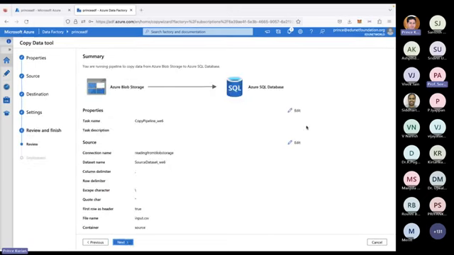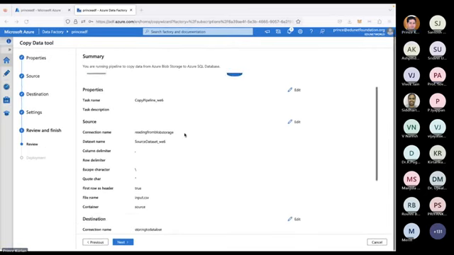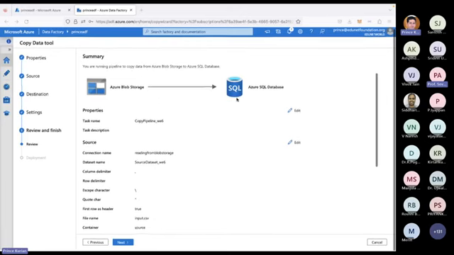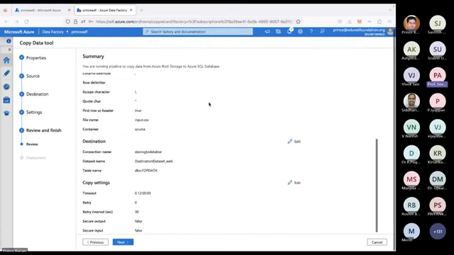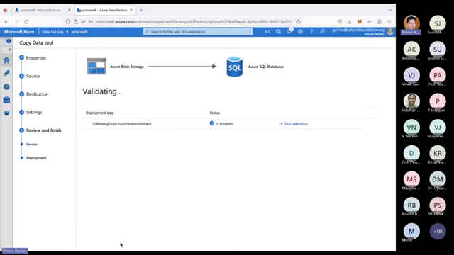This is the summary. From Azure Blob Storage to Azure SQL database. This is the CSV file. The destination is this one. dbo.FDP data is the table where we are storing the things. And click on next. So the task is getting executed.